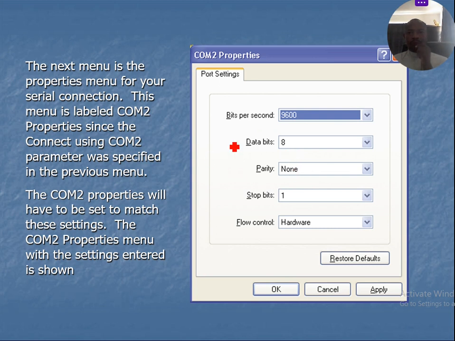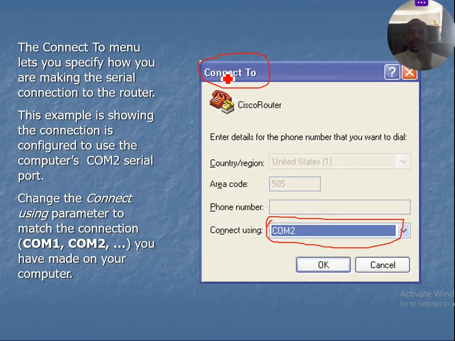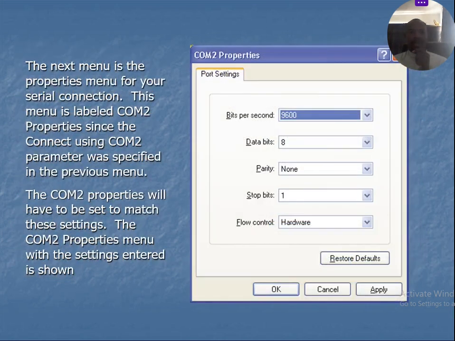Okay, so what we're saying here is, you remember, after this interface comes on, you do the connector and then you select COM2, you click OK. Then this one will pop up, what we call the properties. The property menu will pop up.